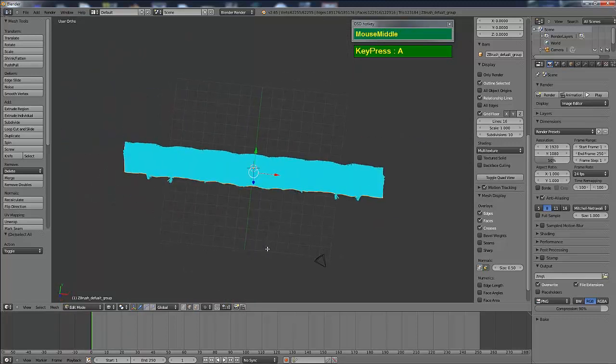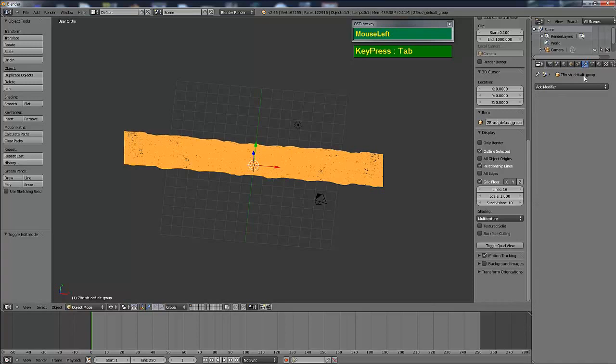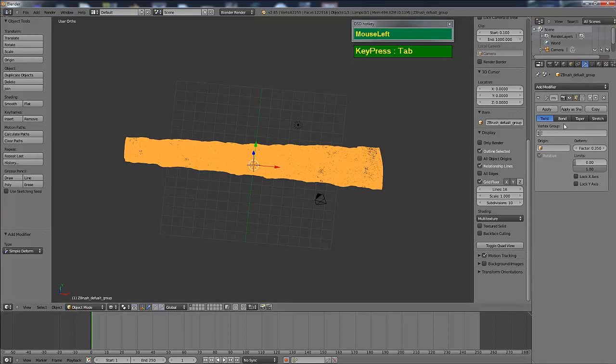So that is good. Okay, so now I'm going to apply a modifier. So I'm going to press the modifier button here and apply a simple deform, and I'm going to use bend.